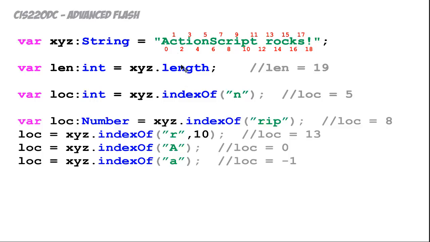In the next example, looking for an uppercase A, that's going to be character 0, index number 0. And then I'm looking for a lowercase a. That does not exist in my phrase, and the value that's returned by indexOf, if it can't find it, is a -1. Now I might use that to my advantage if I want to search for a string and provide feedback to the user if it's not found. I might put in a condition such as if xyz.indexOf("a") equals -1, I might set feedback.text to "string not found".